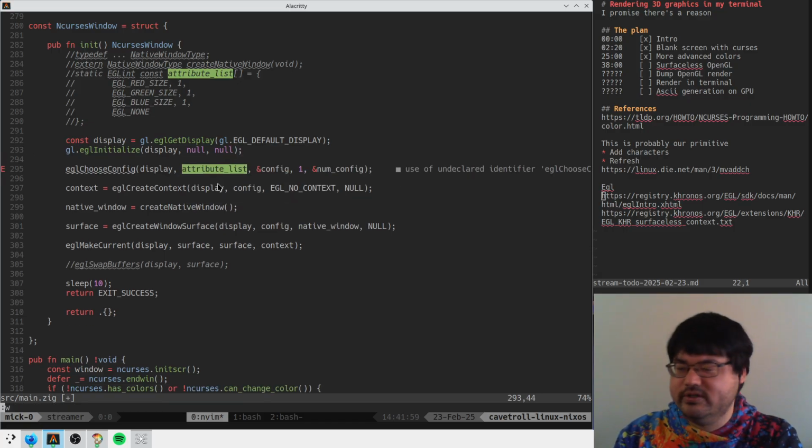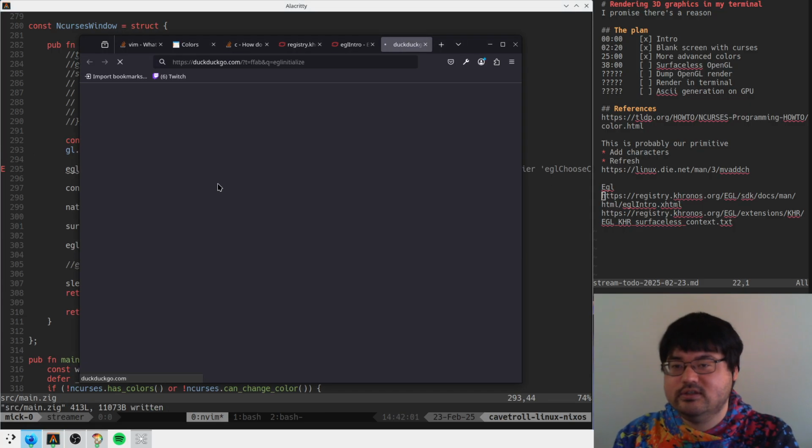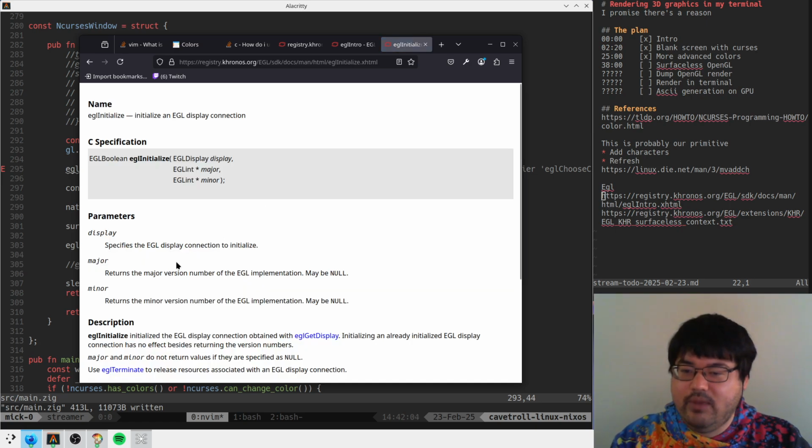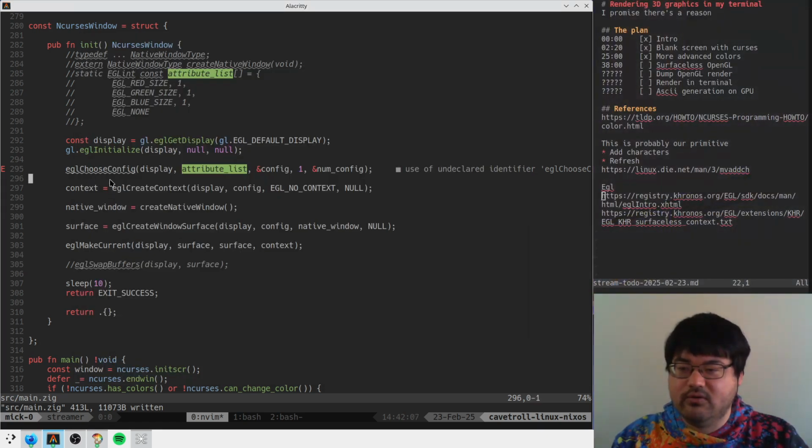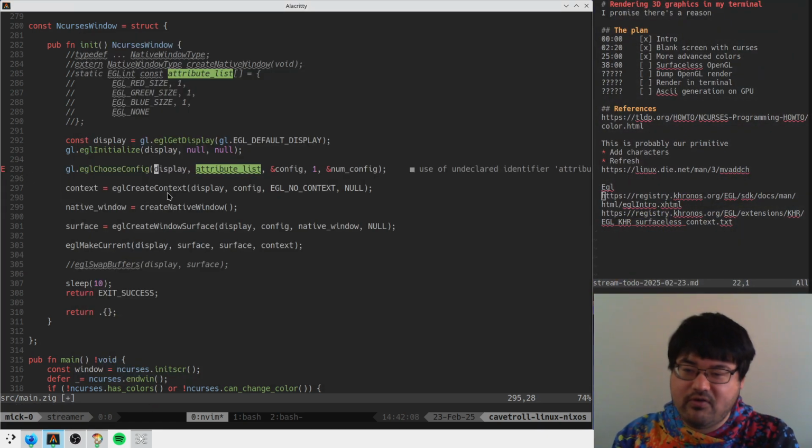Okay. What does that do? EGL initialize. What is that? Major and minor version? Sure. So we just don't care about those. Then we choose a config according to this attribute list. Okay, this is where I was getting a little bit interested.